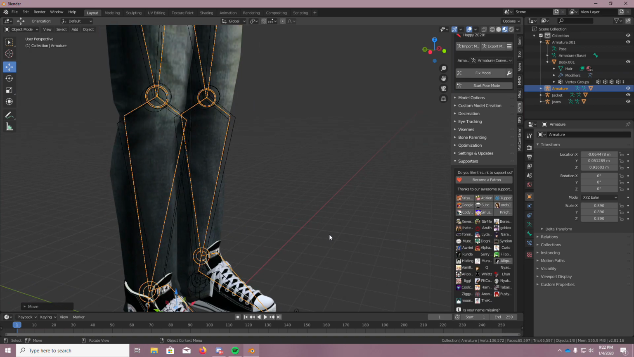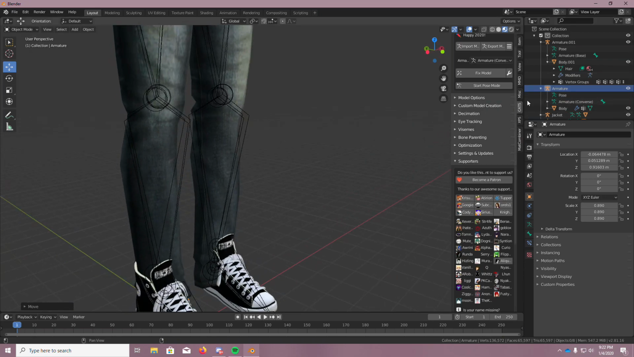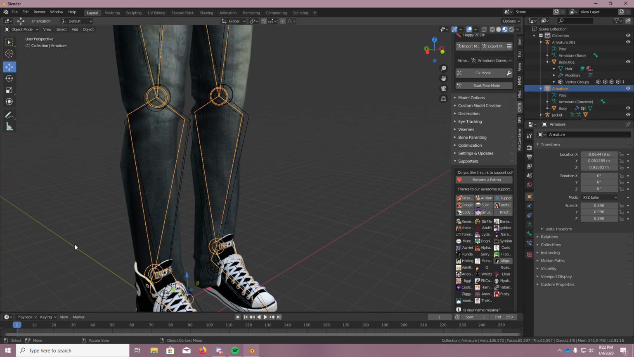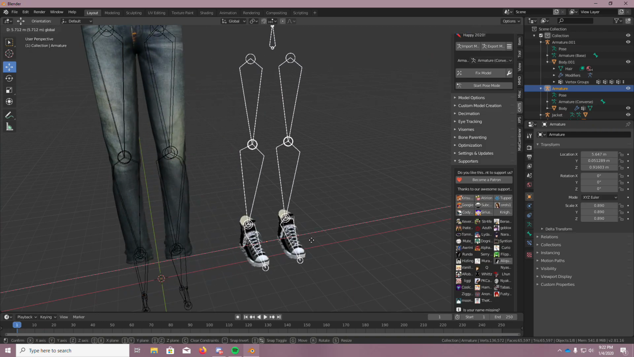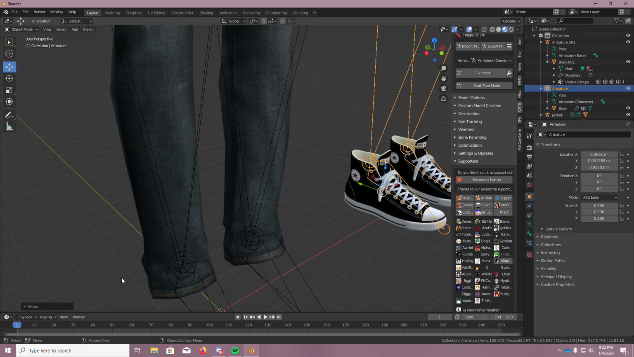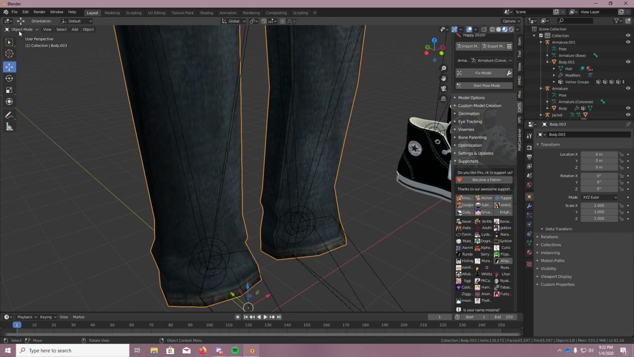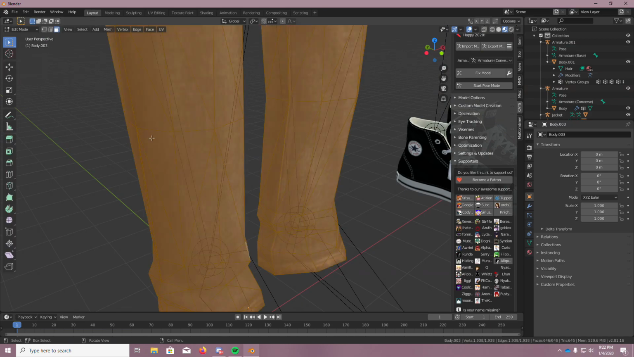Man, these jeans really suck. Maybe I shouldn't have chosen them. You know what? Screw this. We're gonna go ahead and just hide the jacket. Where's the jeans? So let's hide. Let's move it out of the way for now. Gosh. All right, now we're down to here. Let's go ahead and just delete these faces. It's really screwing us, you know, like it really is.